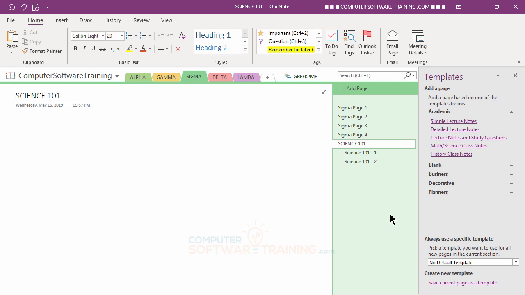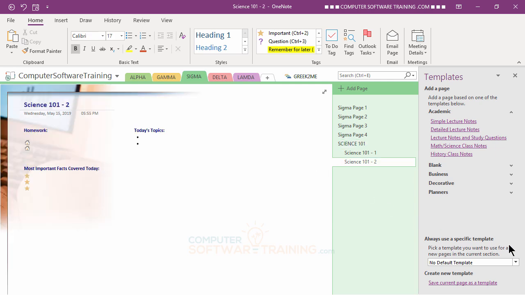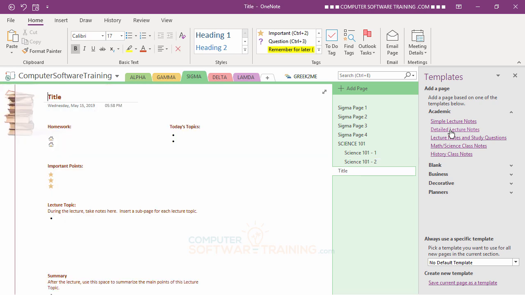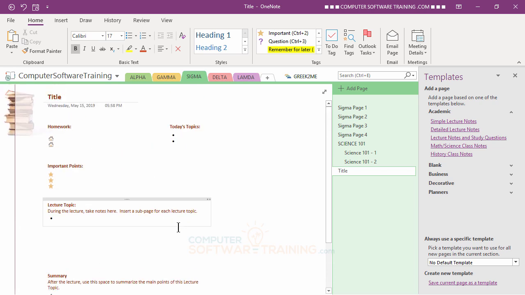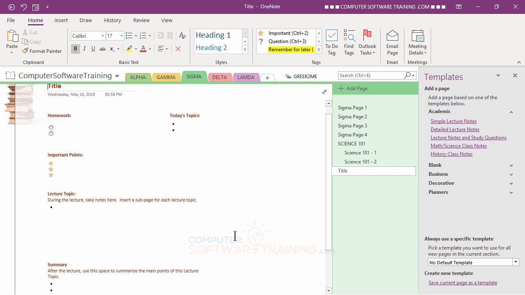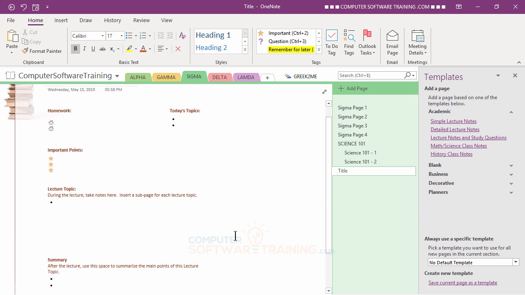Now I'll show you the other ones that we have here as far as our templates go. So I'm going to go down to here, and I'm going to do now the detailed lecture notes. I'll click onto that one. That's a whole new kind of layout here, but as you can see, we've got the title, we've got the homework of the topic, important points, lecture topic, summary, all that. So this might make you do a little bit more work, but for that particular class that you took these notes for, you might get a little bit more out of it by having a little bit more detail. So that's a great way of doing that, see?